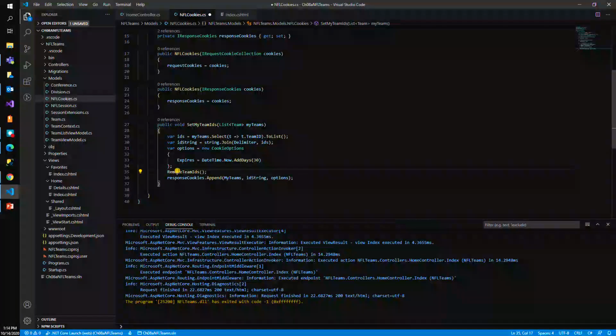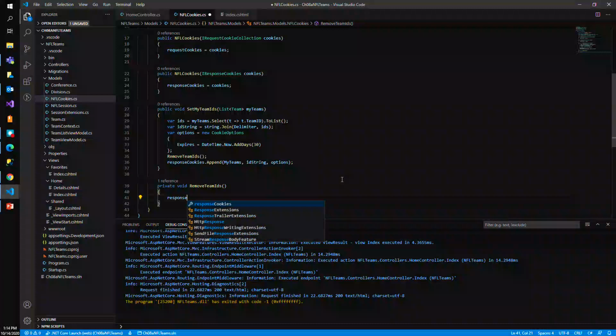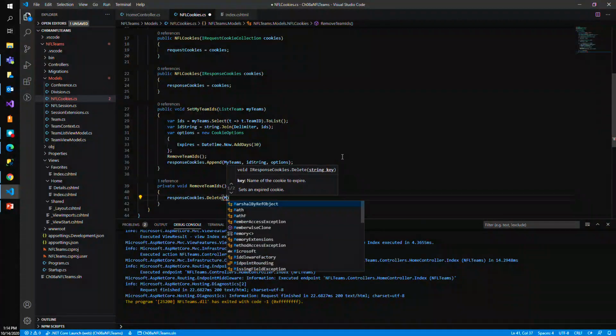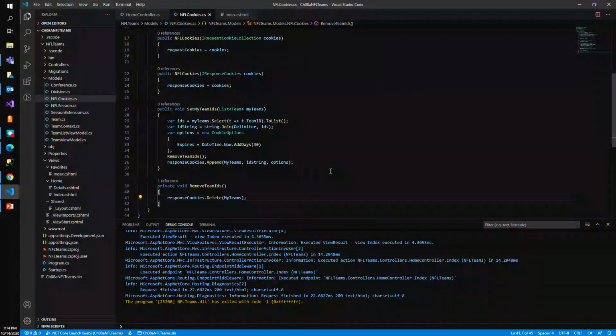Let's go ahead and write the method to remove the old team IDs. So it should reach out to the client and remove the old cookie. So I'm going to say Response because I'm reaching out to the client. So Response.Cookies.Delete. I'm going to give it the key. So if you look here, Delete(string key). What key belongs to the cookie you want to delete? And that is my teams. Alright, so now we can set team IDs with the cookie.